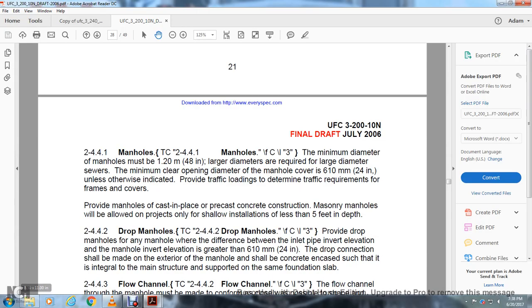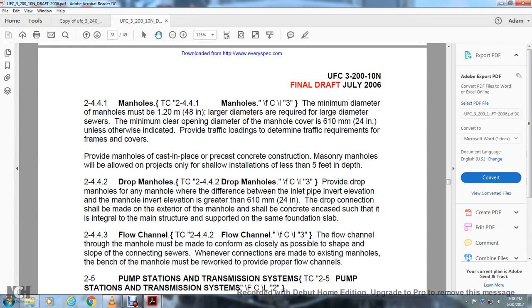The drop connection made with the exterior manhole shall be concrete encased such that it is integral to the main structure, supported with the same foundation slab. Flow channel. The flow channel through the manhole must be made to conform as closely as possible to the shape and slope of the connecting sewer. Whenever connections are made with an existing manhole, the bench must be reworked to provide the proper flow channels.